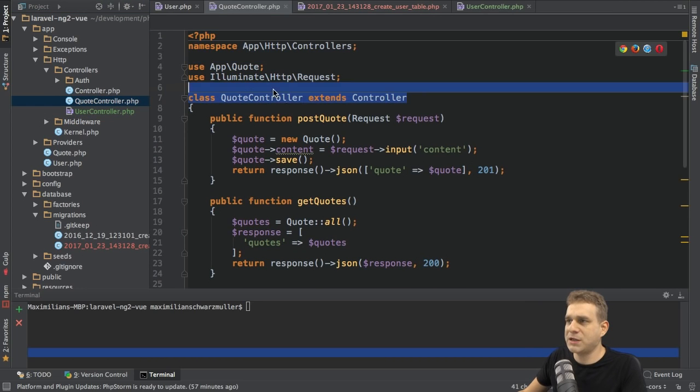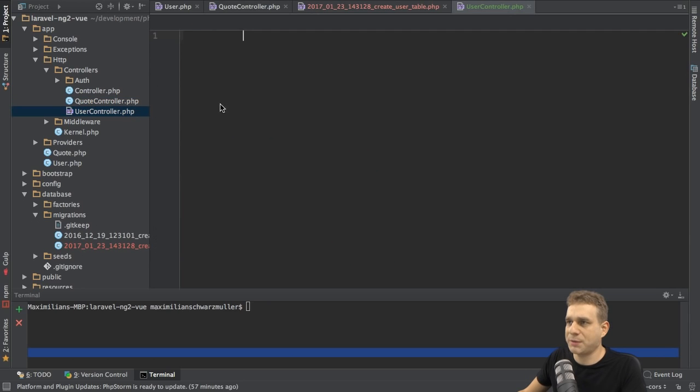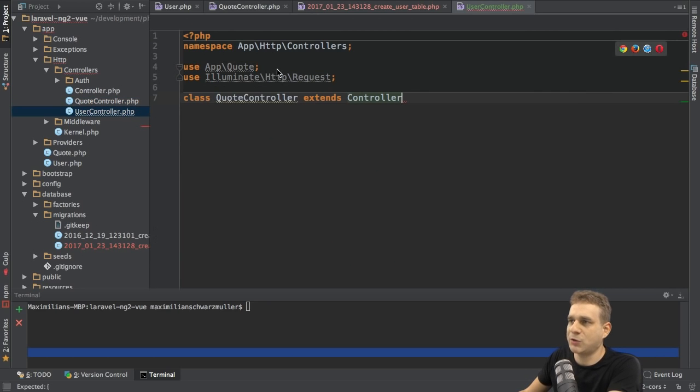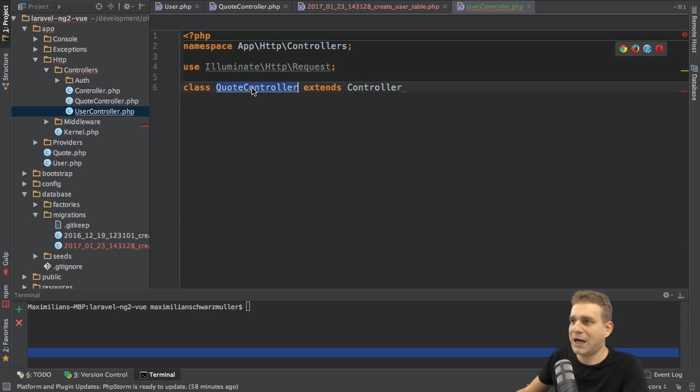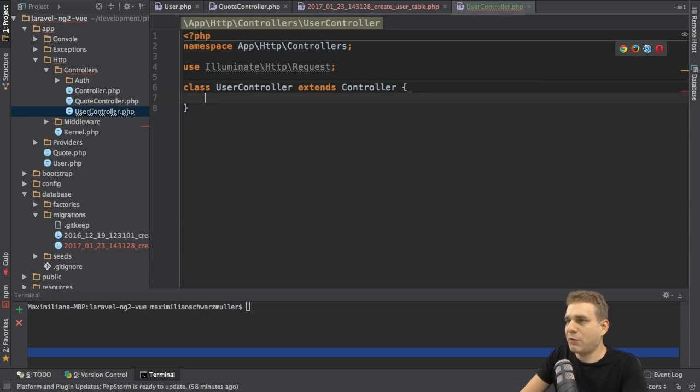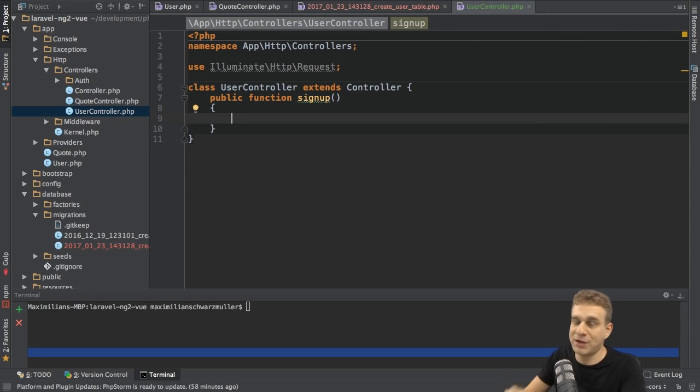Now I'm going to copy the start of my quote controller because it's equal or relatively equal. I can remove the quote import. And of course I should rename it to user controller. That's important. And with that, I want to start by adding one simple method, a public function named signup, which allows me to sign a user up, to create a user.